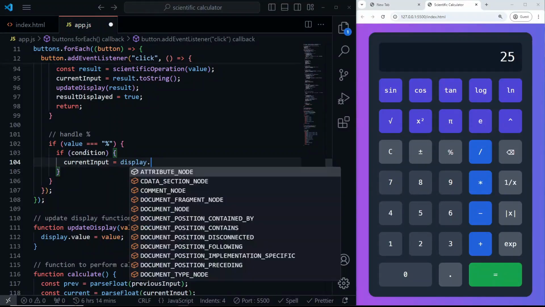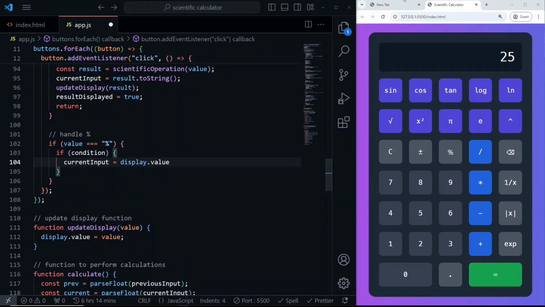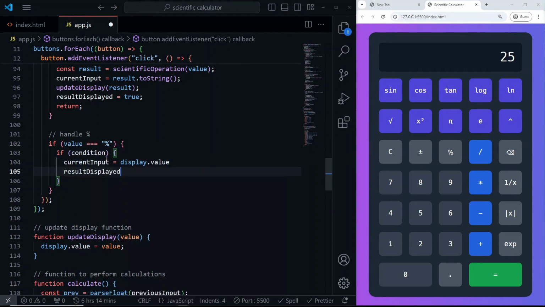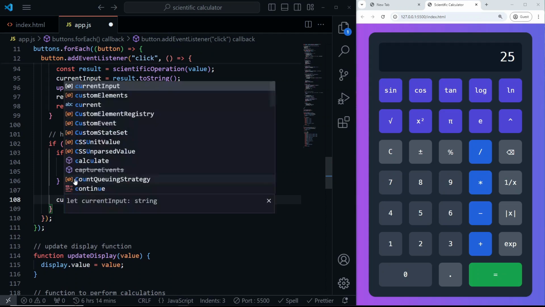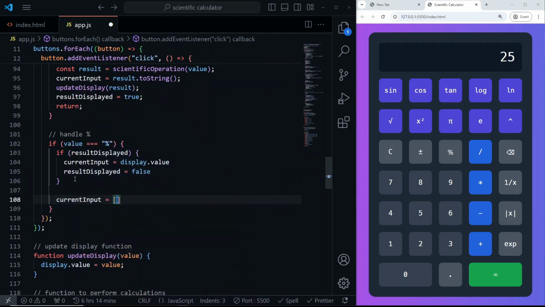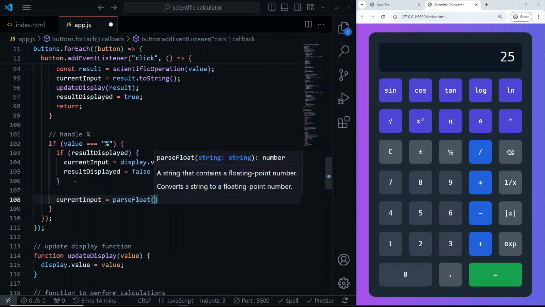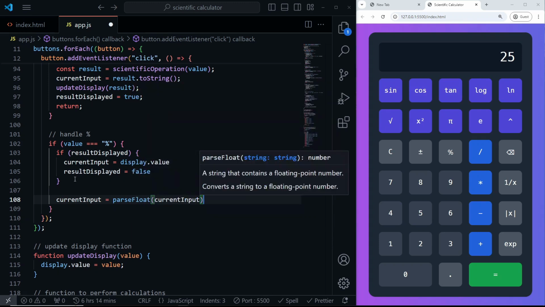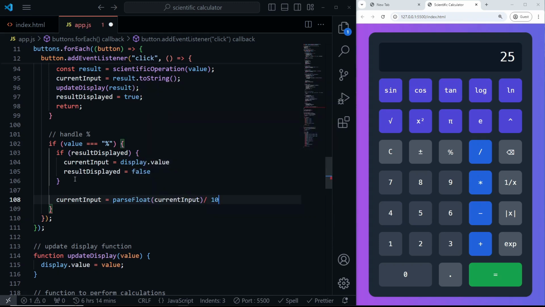display.value. So we are assigning this currently displayed value to current input, and then we say result displayed is equal to false. It's supposed to be resultDisplayed. After assigning that, we parseFloat current input to convert it to a number, then divide by 100. That is going to turn it to percent. Then we need to convert this to string.